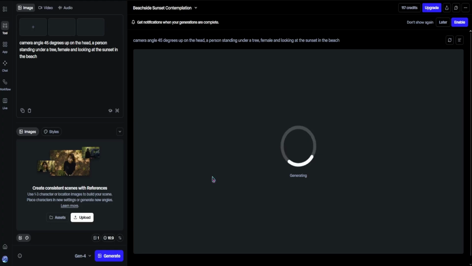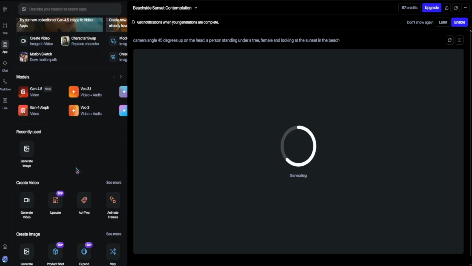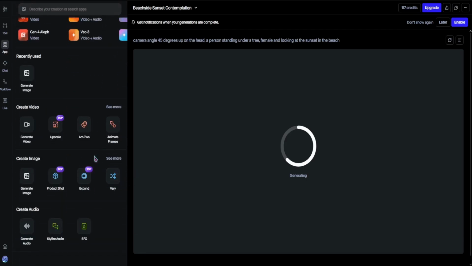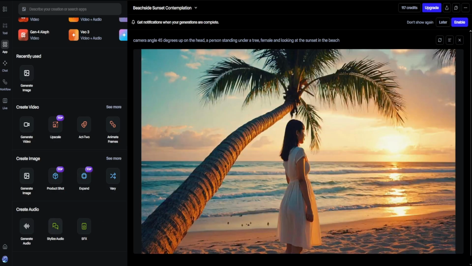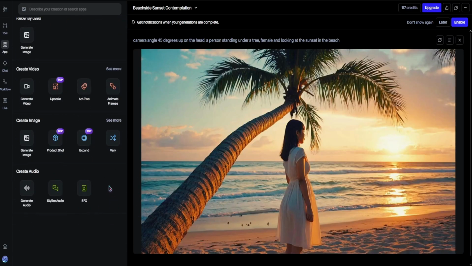Just wait for it to finish, and while waiting, you can go ahead and choose and integrate your apps. As you can see right here, you can choose what type of apps you want to use. It offers a lot of apps. For creating videos, you can use Upscale, Up2, and Animate Frames. For creating images, you can use the product shot, the expand, and the vary, which is very useful as well. We'll break down these later. And for audio, you can use stylized audio and SFX.